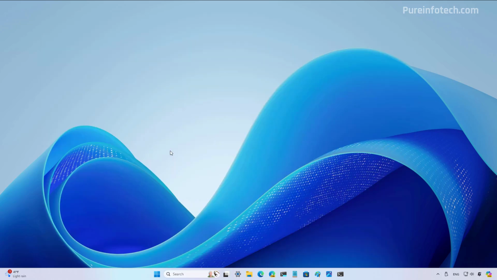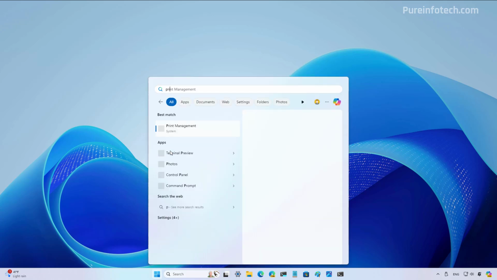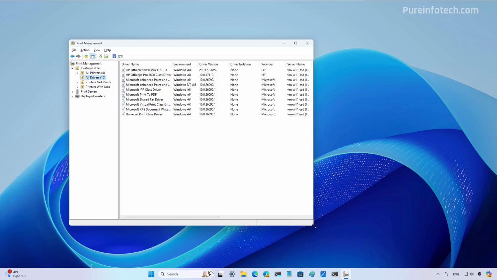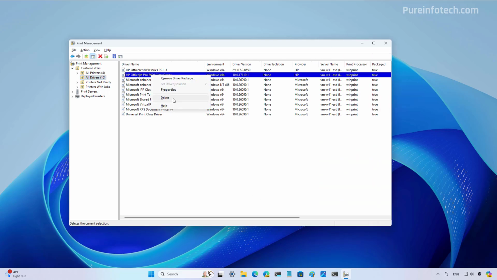Now, to remove the driver, we can use the Print Management tool if you have Windows 11 Pro. If you have Windows 11 Home, you will need to use PowerShell. And that option also works for Windows 11 Pro. So first, let's use the Print Management tool. And to do that, open Start and look for the Print Management tool. Then go to All Drivers under the Custom Filters section. Then select the driver and click the Delete button and confirm the deletion.